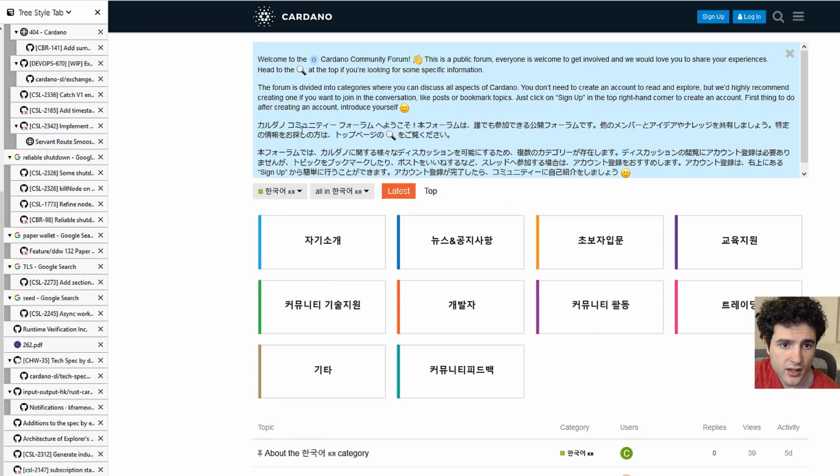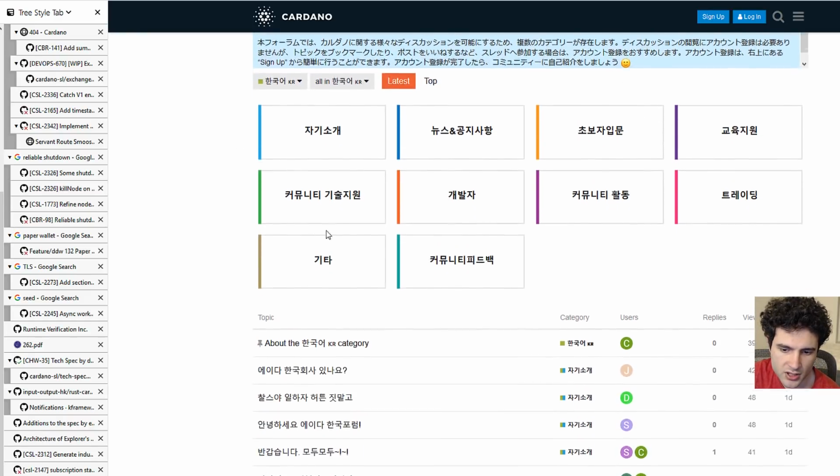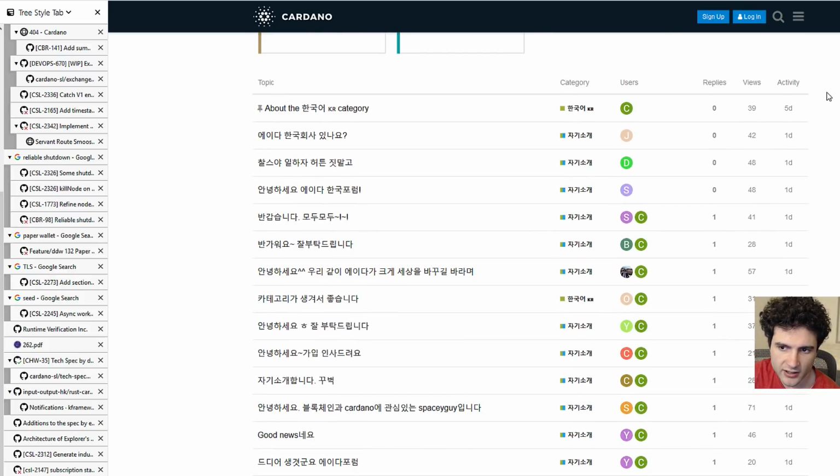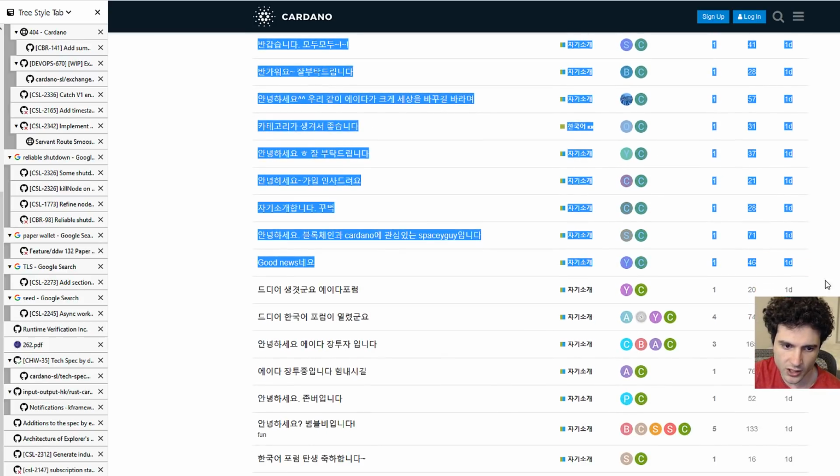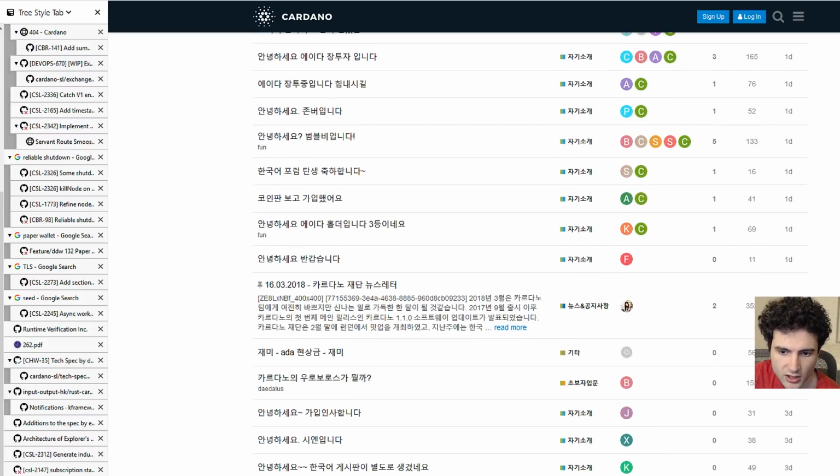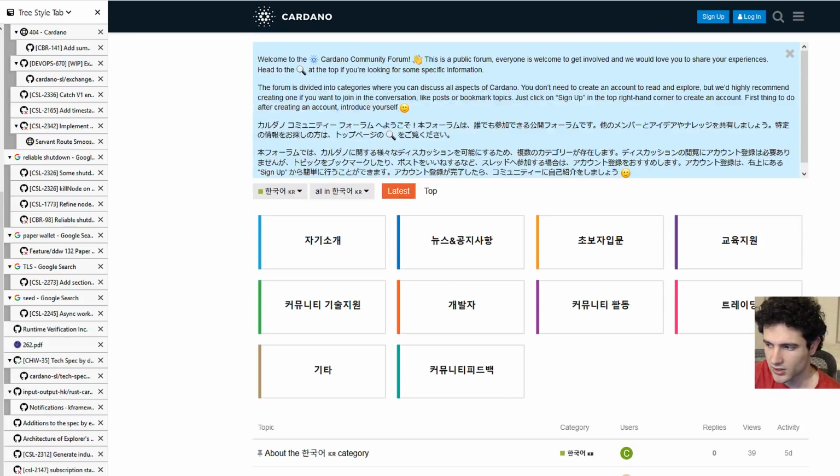Lastly, I just wanted to say that on the Cardano forums, they've now announced a Korean section. So if you are a Korean speaker or know any Korean friends who want a community to talk about Cardano, they can now hop into this forum, and you can see it's fairly active. There's a lot of activity here for quite a large variety of topics. So it's good to see the community is growing in this way.